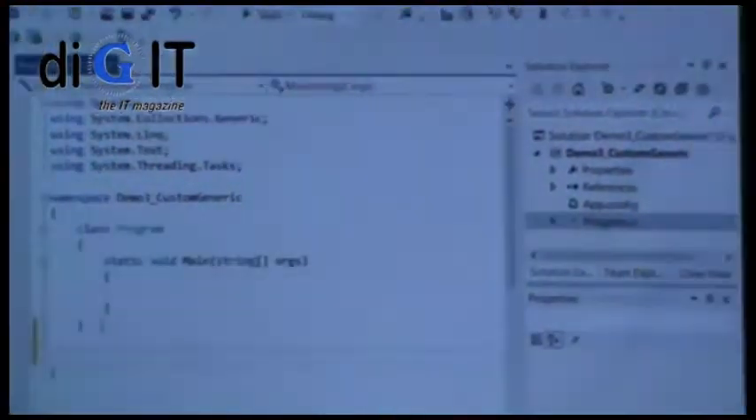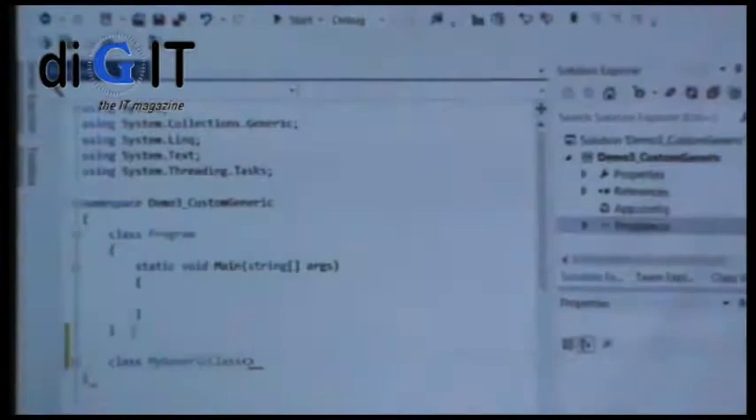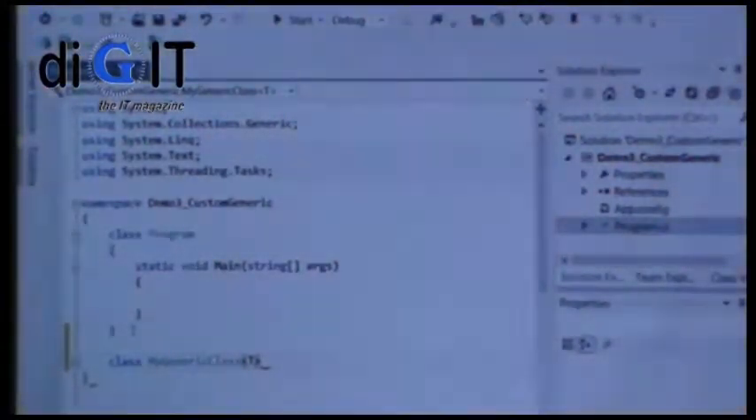I'll start off by creating a class. I'll name it MyGenericClass of type what? What should be the type? Of course, it should be T, right? Because I'm going to create my own generic collection, which is like List of type T. So I'm creating my generic class of type T.